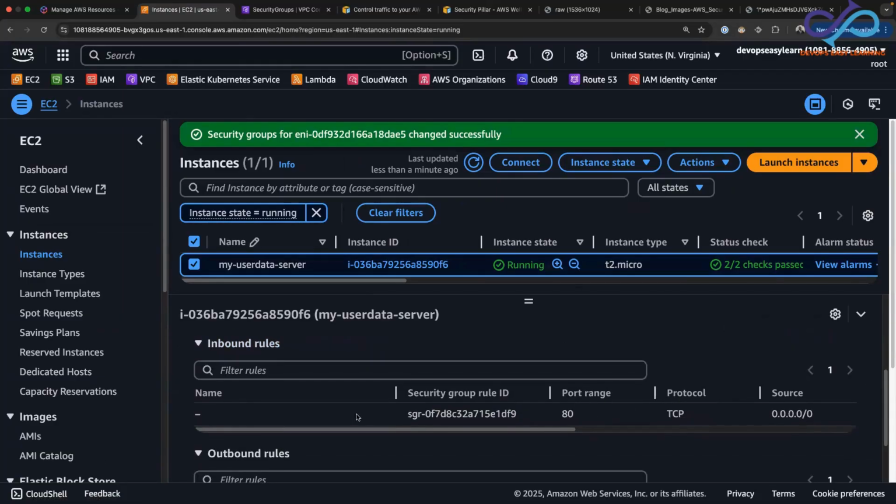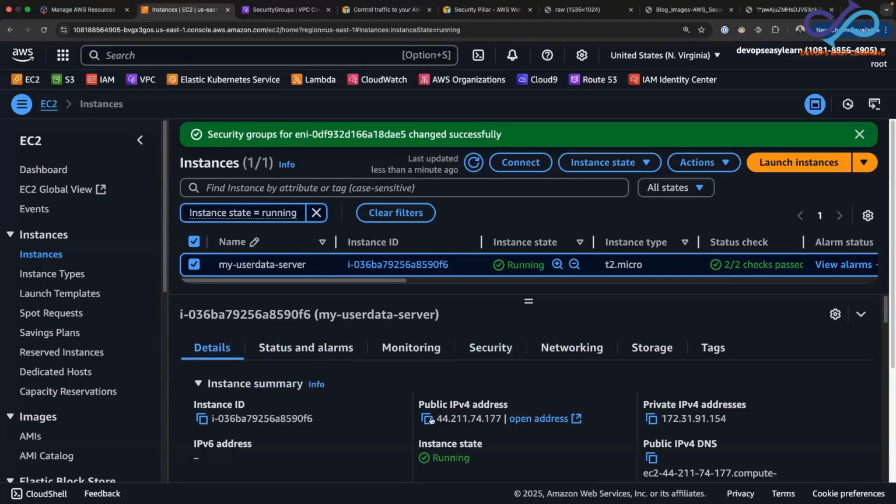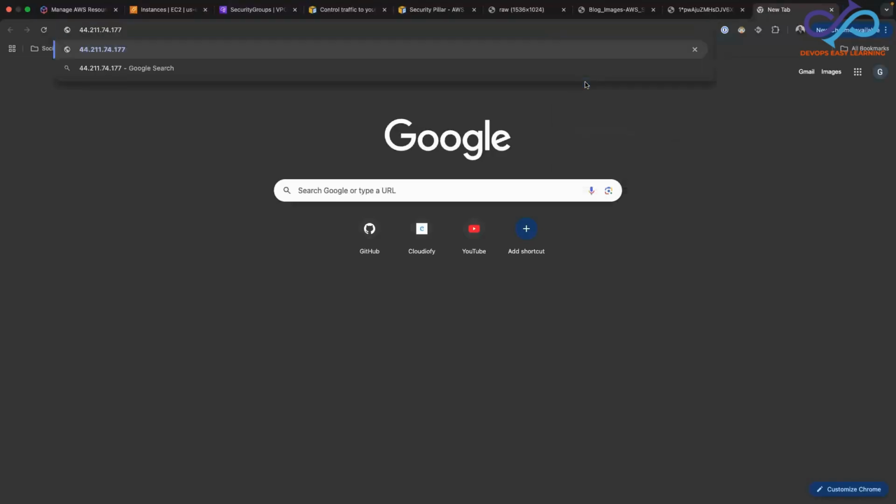So let's see if this security group is actually working, because we opened port 80, the HTTP protocol. Let's see if we can actually use this to see our web server. So go to Details, take the public IP and open it up in a browser, paste, and there it is.